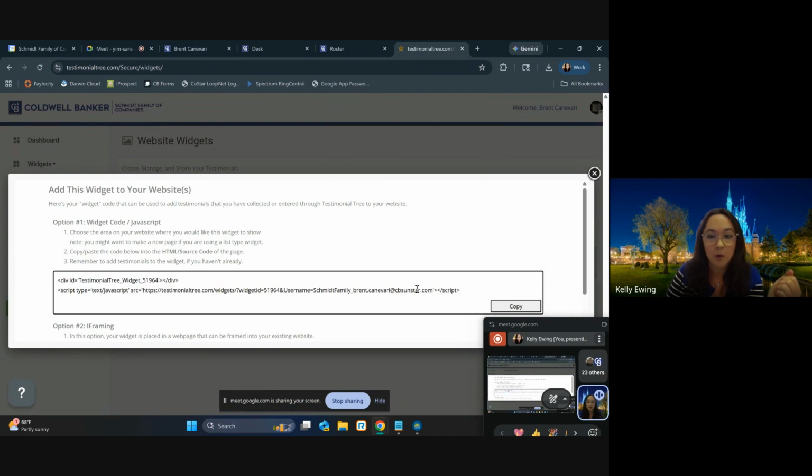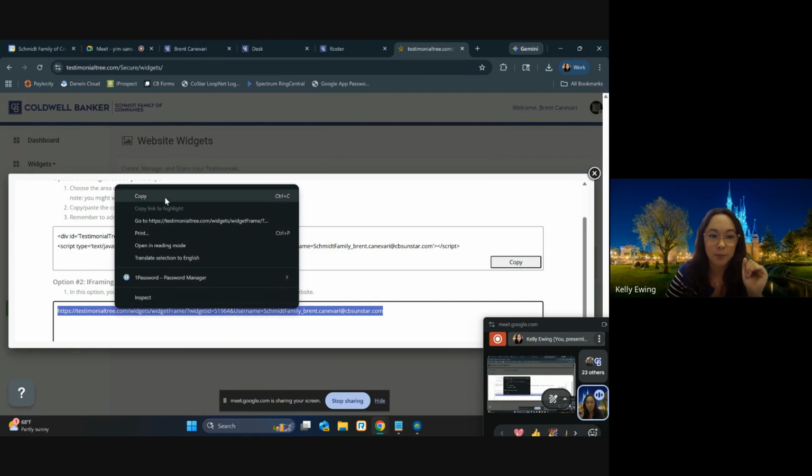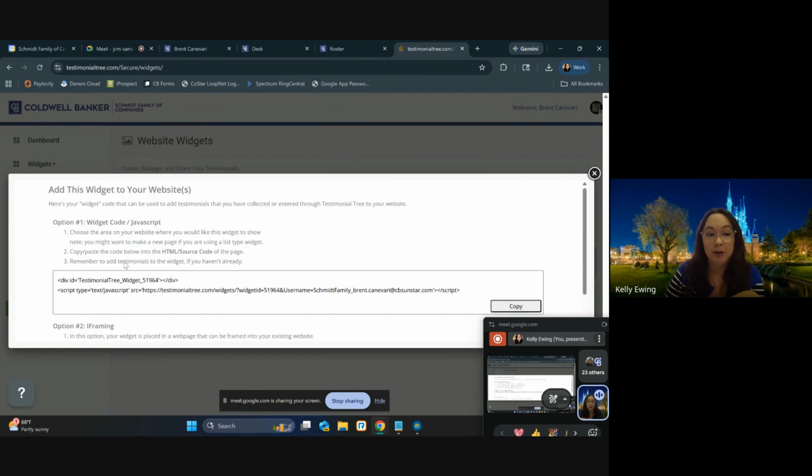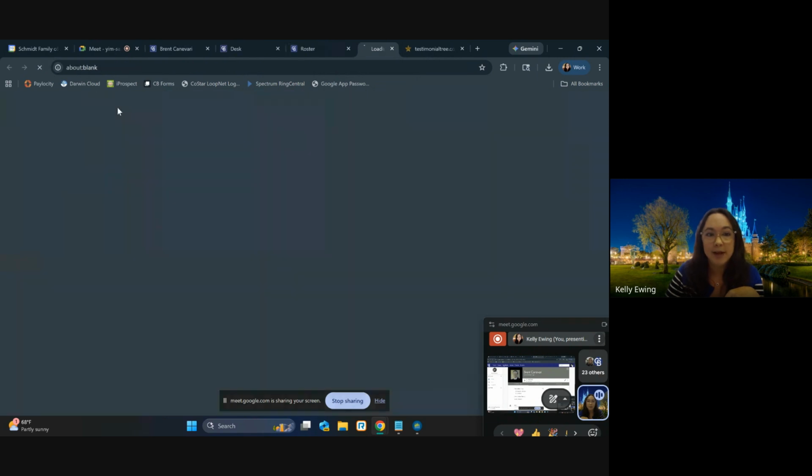You would copy the whole code, or you can hit the copy button here, and you'll copy that to your clipboard. In Brent's case, and I'll show you why, he's using iframing in his website. So either way, you just want to make sure you copy that code. And we're going to go back into Moxi, into his website editor.